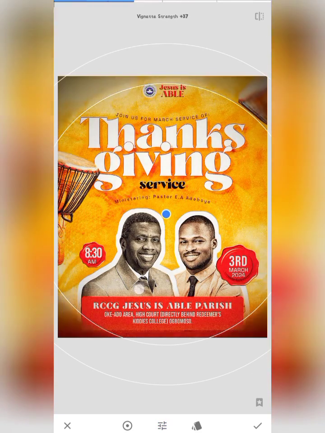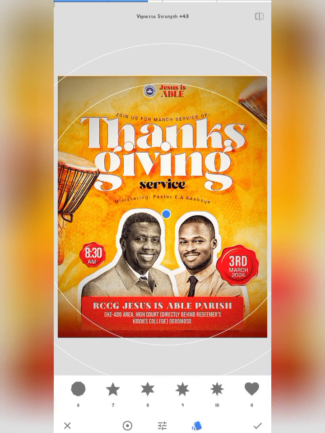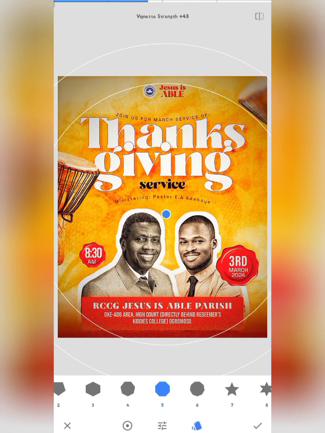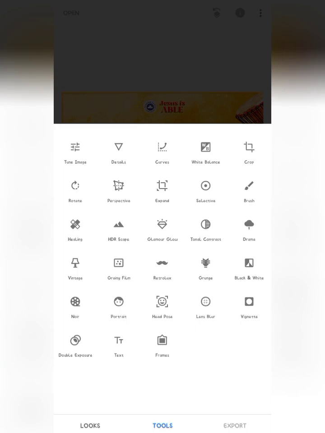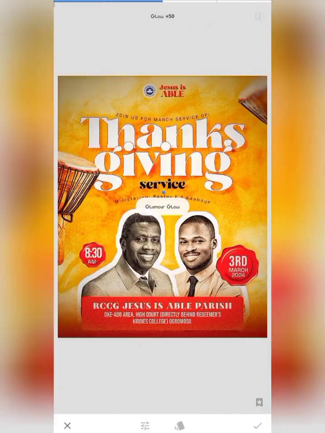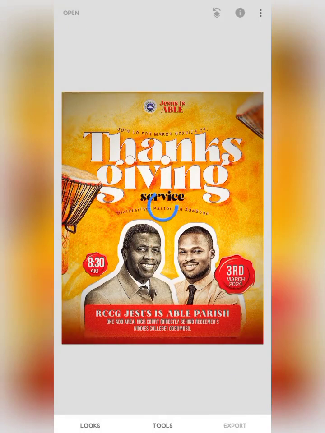So this is more like an introduction to this if you also want to work with it. You can also select other shapes for how you want it to blur. So go ahead in your own free time and explore all these tools. You can also use the glamour glow over here. I'm not making a finished design, I just want to show you all these tools in this design. That is why I'm just working things out.